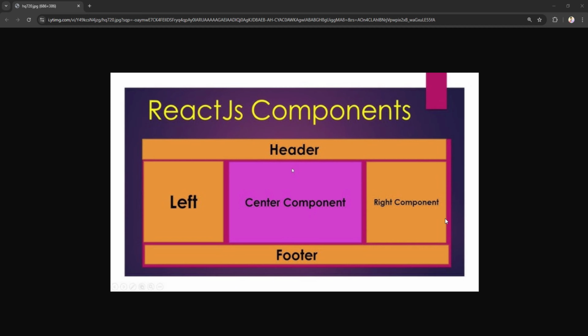Hello, welcome back. In this video, we will learn about the React.js components. Everything in React is written as a component. You can see here the picture. This is the screen with some components. In a web page, we have the header component, the left and right side components, the center component, and the footer.